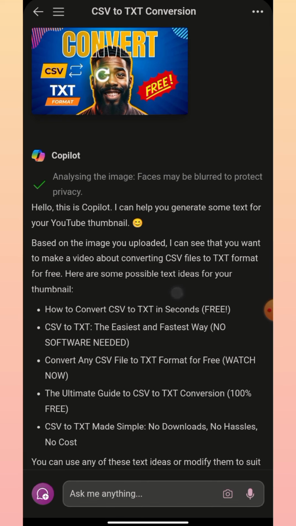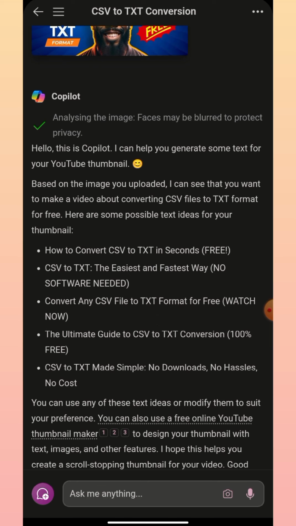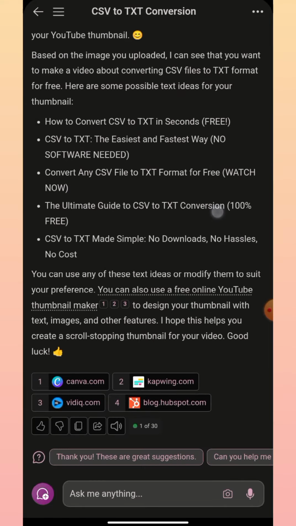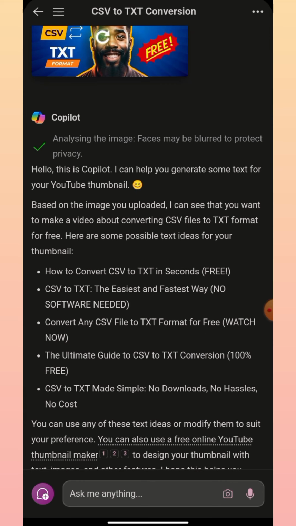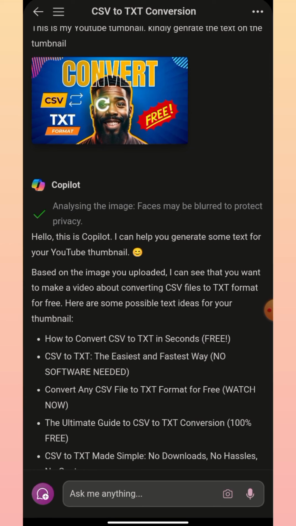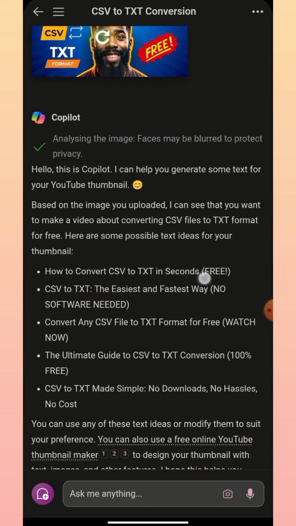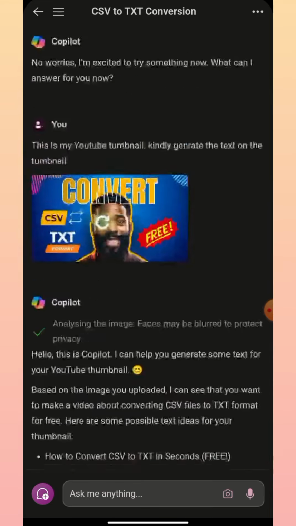This tool is actually crazy. You can see it says, here are some possible text ideas for your thumbnail. How to convert CSV to TXT in seconds for free. CSV to TXT, the easiest and fastest way, no software needed. So it even gave me video ideas and title ideas on what I can use to upload the YouTube video and also rank on YouTube. This tool is actually very crazy. It can analyze anything.